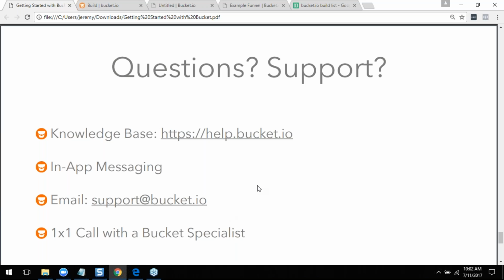It doesn't just have to be about branching logic. If you want me, or a Bucket specialist, to look at an existing survey or segmentation funnel and point out what may be working and what may not be a best practice, that's fine too. Anything that has to do with using Bucket, we're happy to help you on those one-on-one calls.